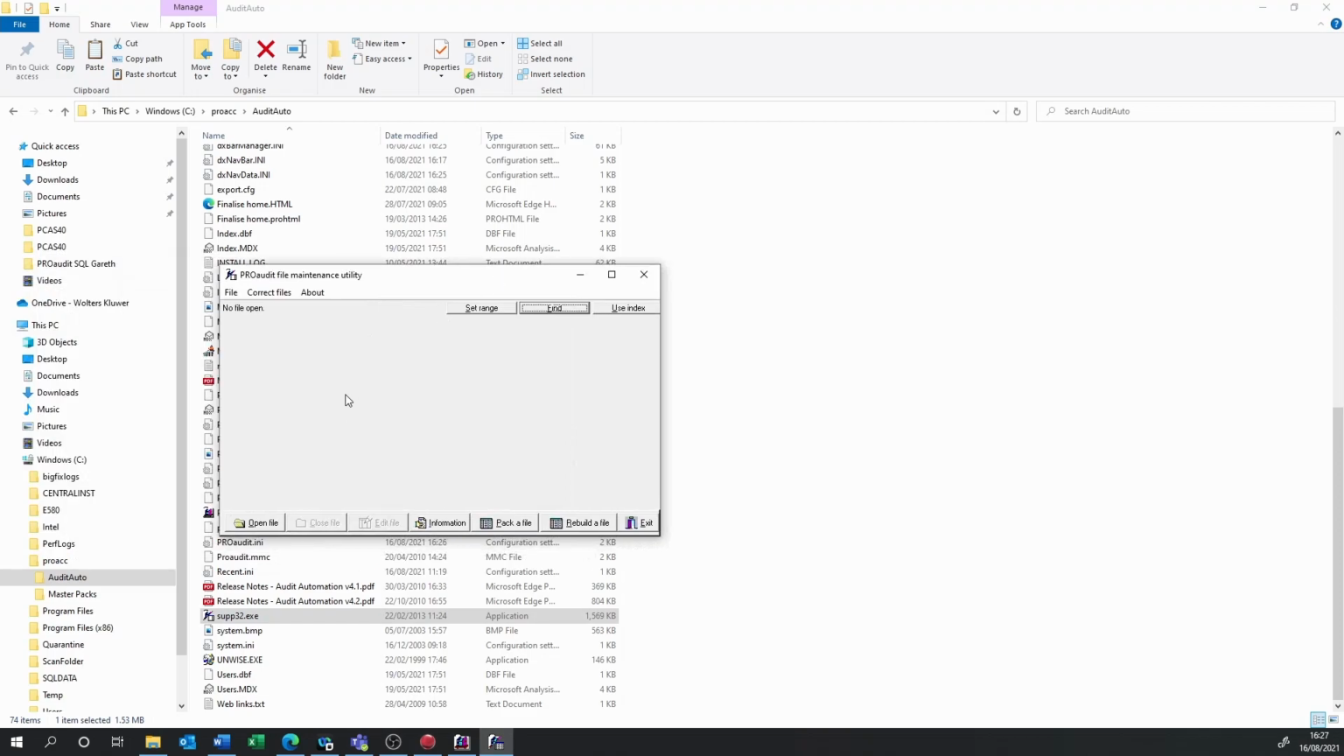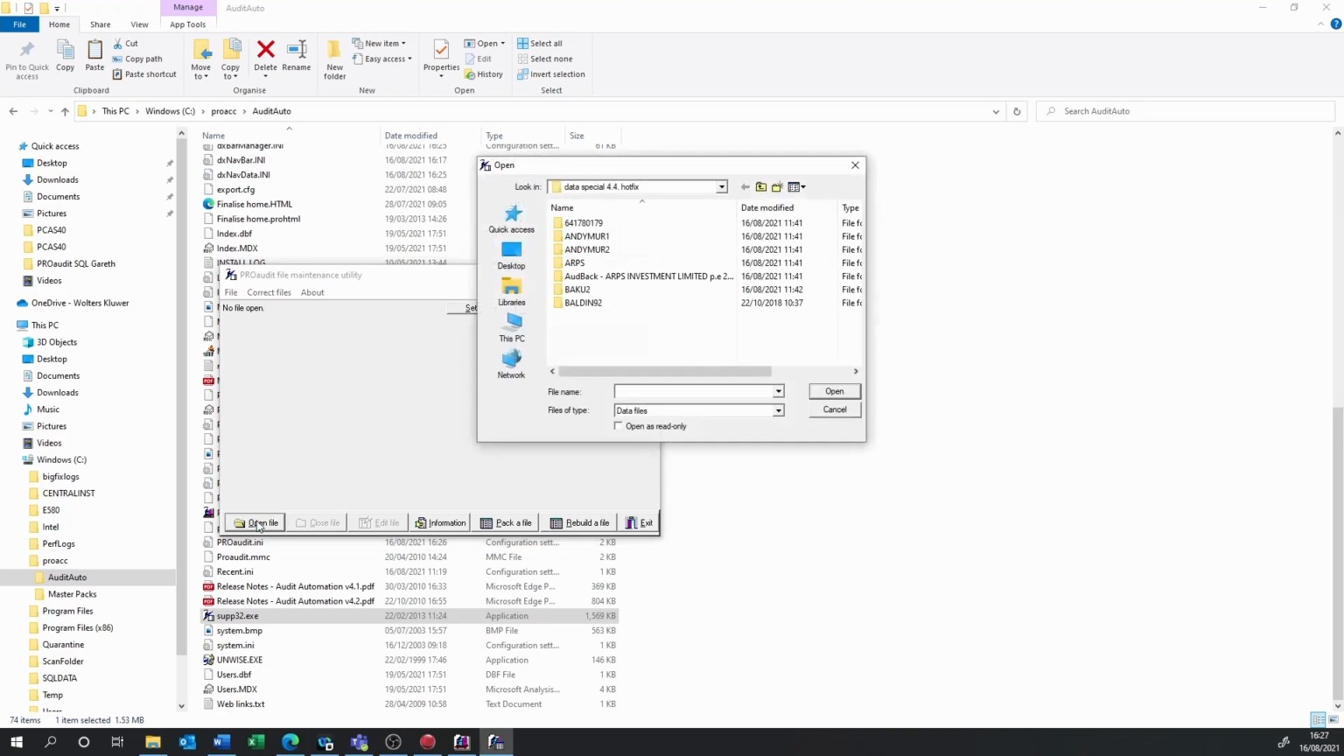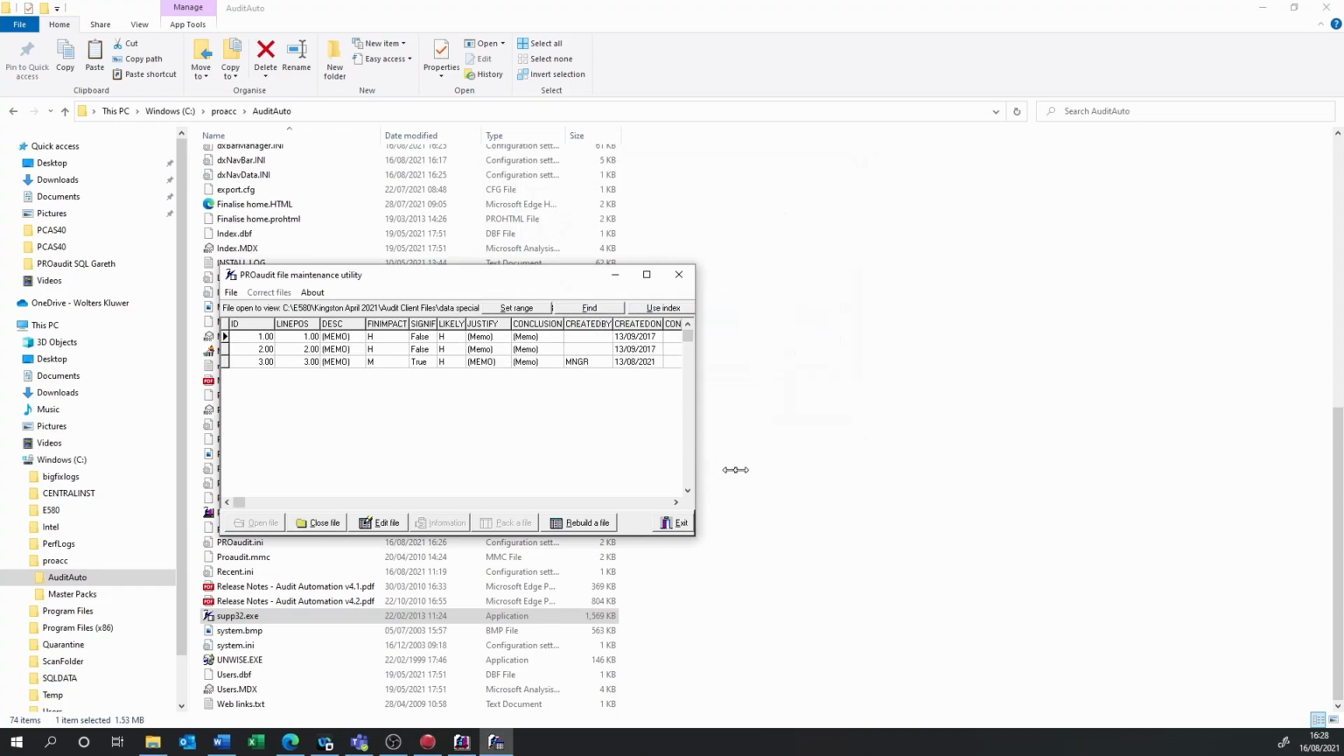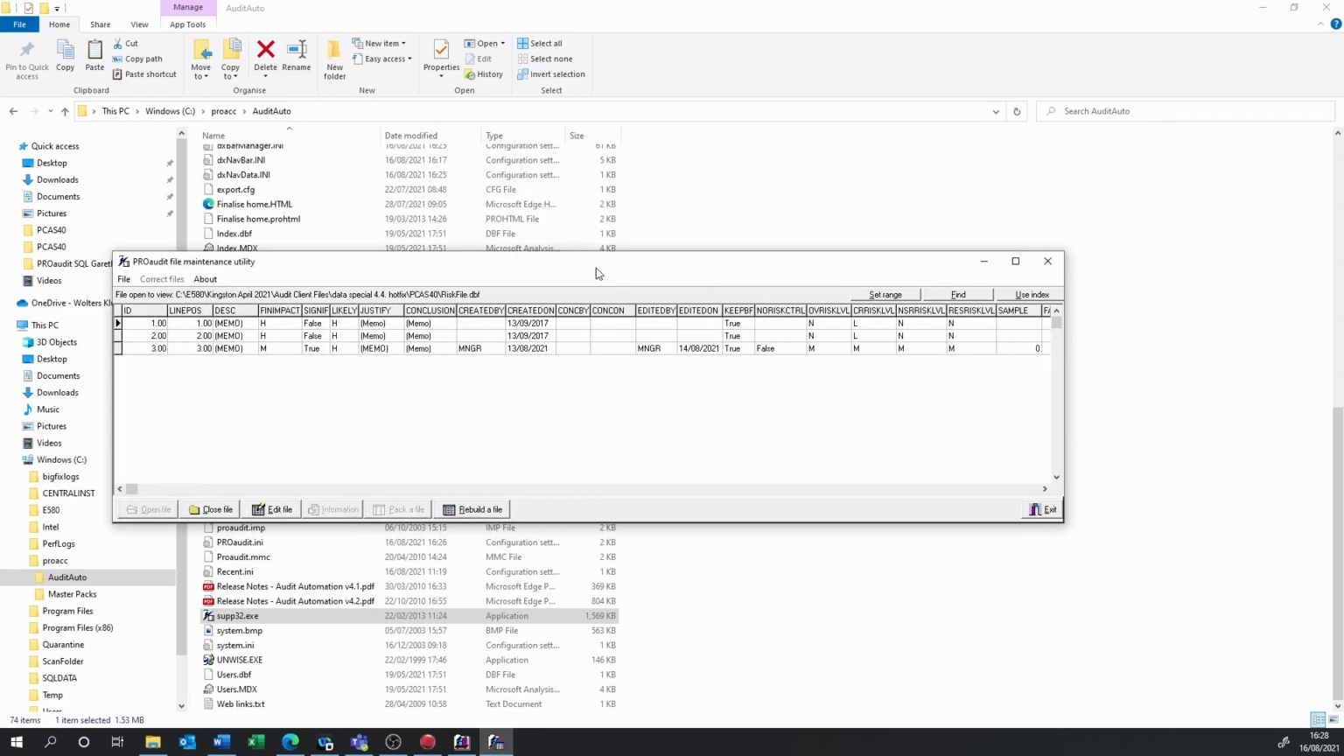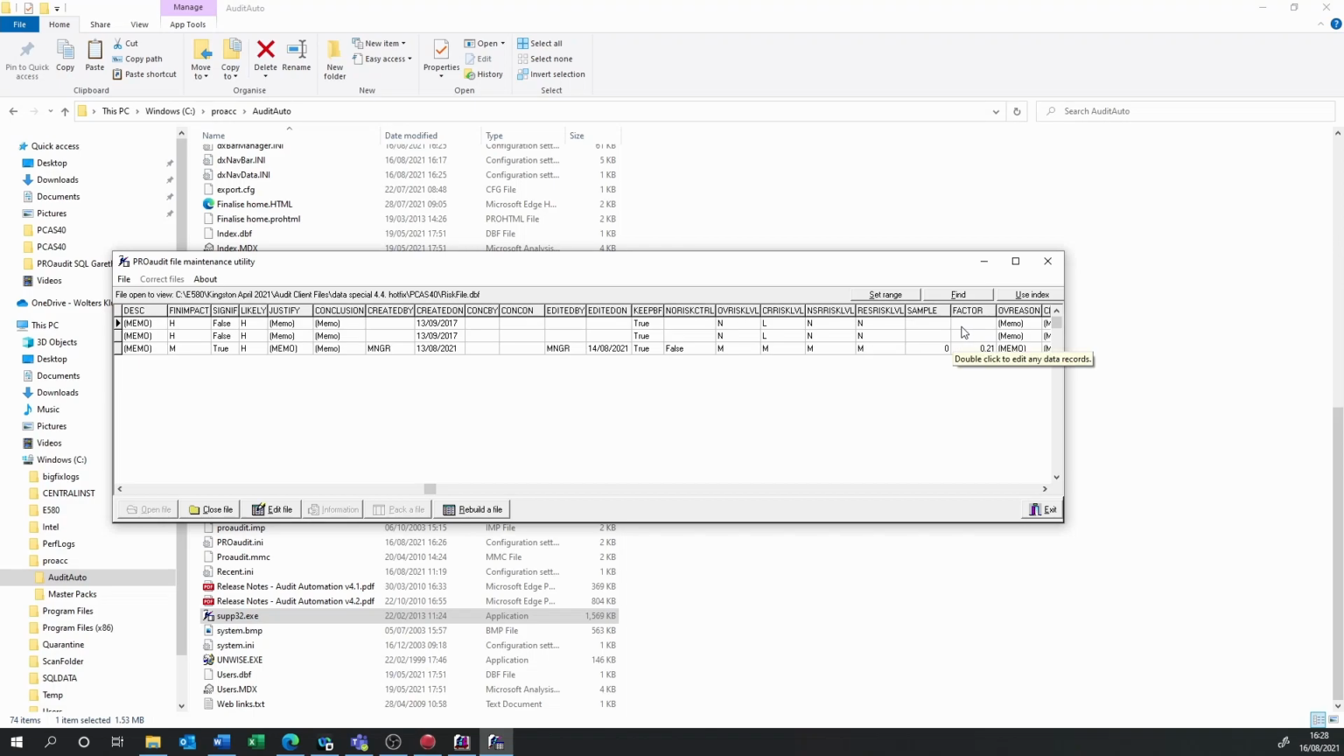And we now need to open the client within the support program. So if we click on Open File, browse to your client, which in my case is again PCAS 40. And we need to open up a file called risk.dbf. So if we just find that file, riskfile.dbf is the one we want. Open that up. And then the columns we're interested in are the sample and factor columns. And we need to delete any figures that are in there.